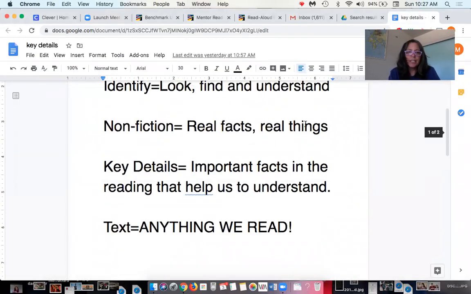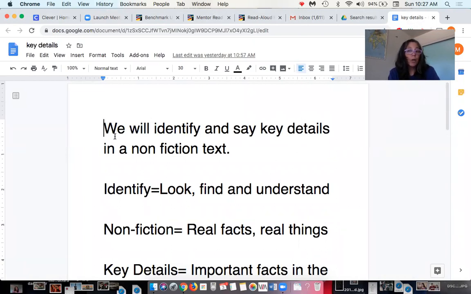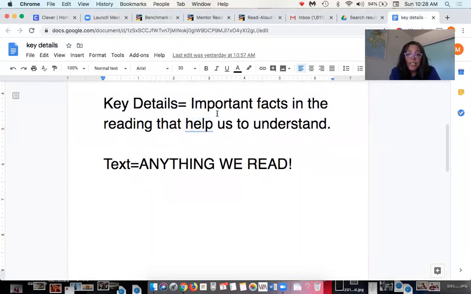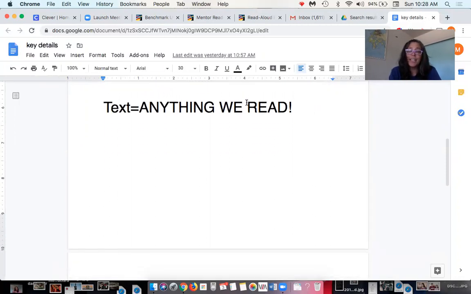So the first thing I want to show you is this. You all know we have our objectives, right? We will identify and say key details in a non-fiction text. Hopefully you all remember that identify means to look for something, find it, and understand what it is. Nonfiction is real facts, real things that we read about. Key details are important facts in the reading that help us to understand. Key here means important. And don't forget, text is, you guys can help me with this, anything we read.